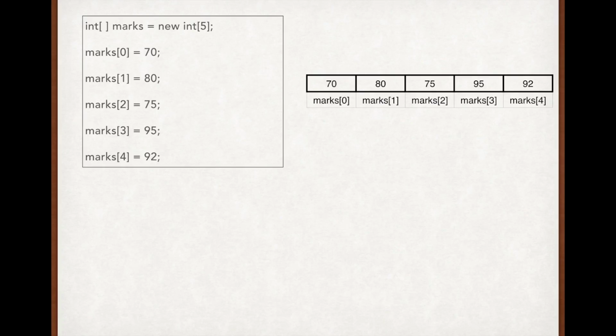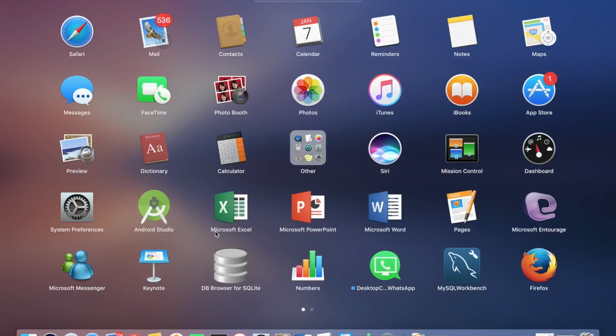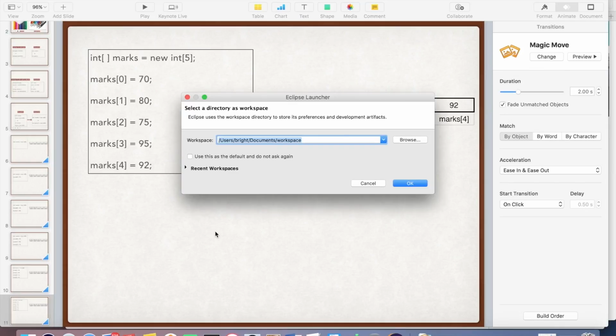So let us quickly see a demo in Eclipse. I am going to show the demo in Eclipse. There are other editors also. You can use NetBeans or IntelliJ IDE.